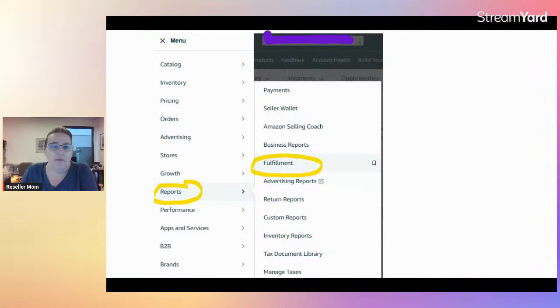So from your main menu, you're going to go to reports and go to fulfillment. Everybody should have this option. This section is going to have everything in it. If there's a report you need, it's in this section. This is where I go to pull my voice of the customer, my feedback, my returns, my storage fees. Anything you want to know is going to be in this back fulfillment.